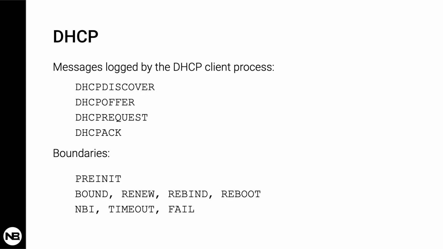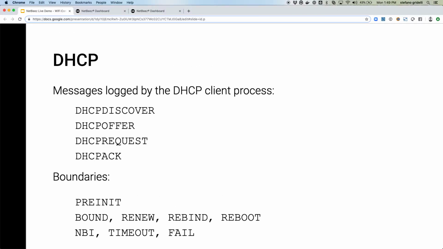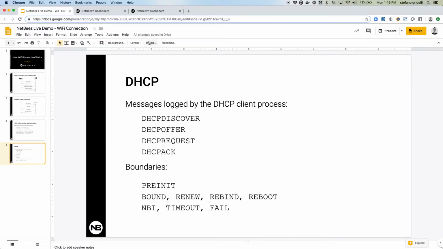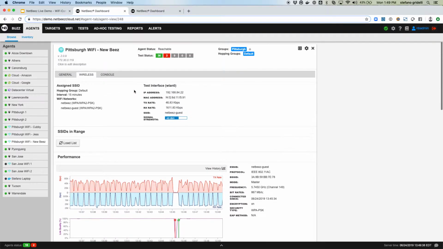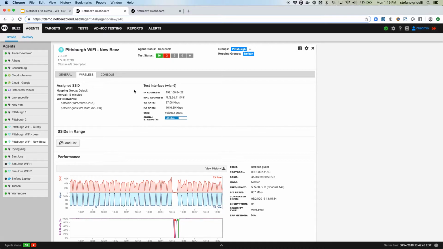obtain a DHCP address. So again, if you're looking to troubleshoot Wi-Fi connectivity on a Linux host, you can search for these keys or strings to exactly troubleshoot and know what's going on in the backend. So since in NetBeez we run on Linux and we have exposed these logs on the dashboard, our end users can use NetBeez to troubleshoot Wi-Fi connectivity issues, for example.